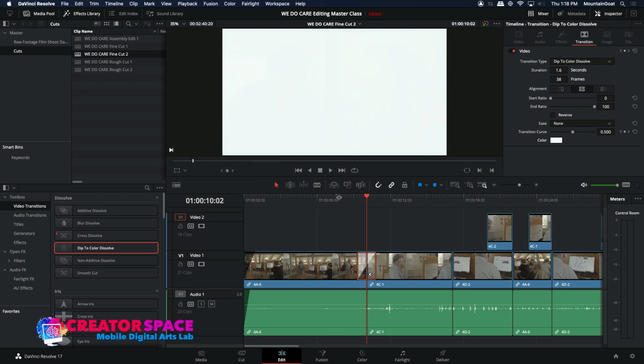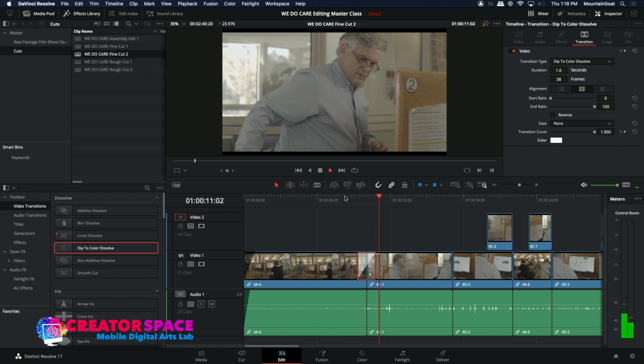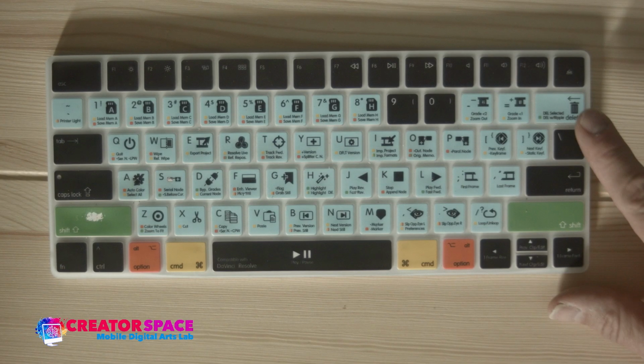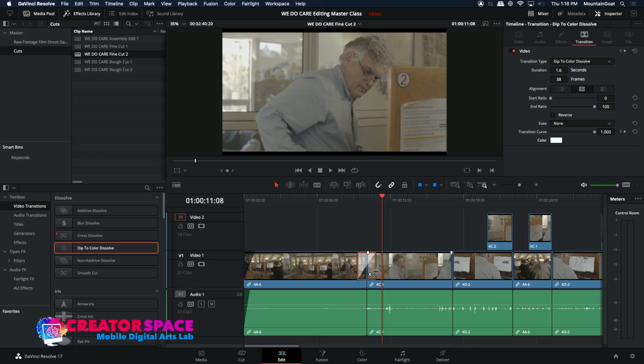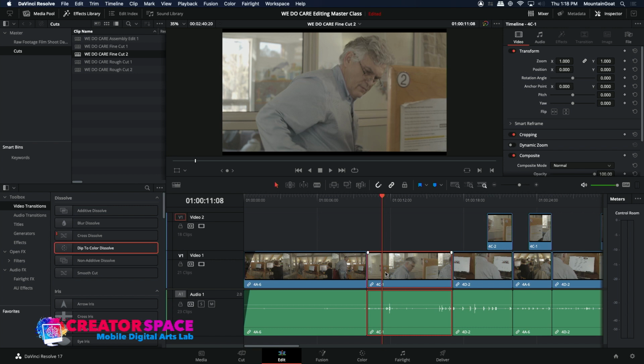I'm going to hit OK. And now that's going to be a dip to white. So again, that could be a way to do a flashback or a flash forward, right? And if I just click on this, it's highlighting that, and I can just hit delete on the keyboard. So I'm just going to hit the delete button there, and it's going to wipe it out. It just gets rid of the transition, not the shot, but the actual transition shows up.